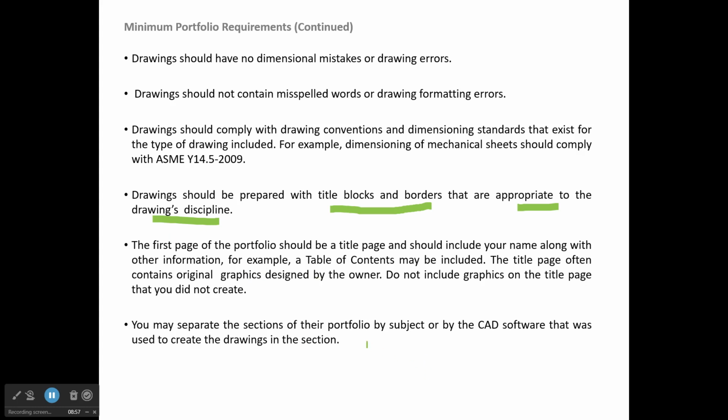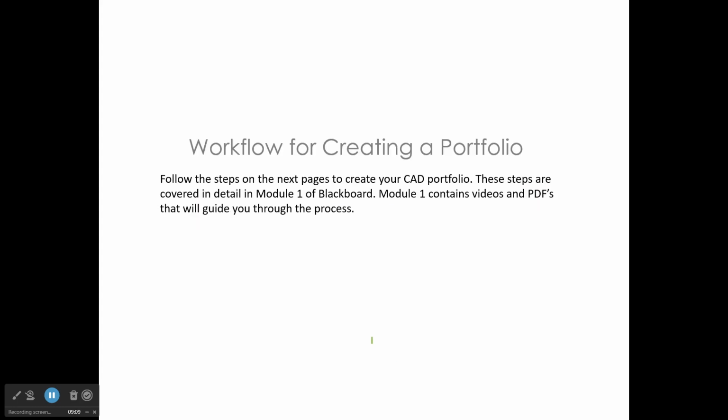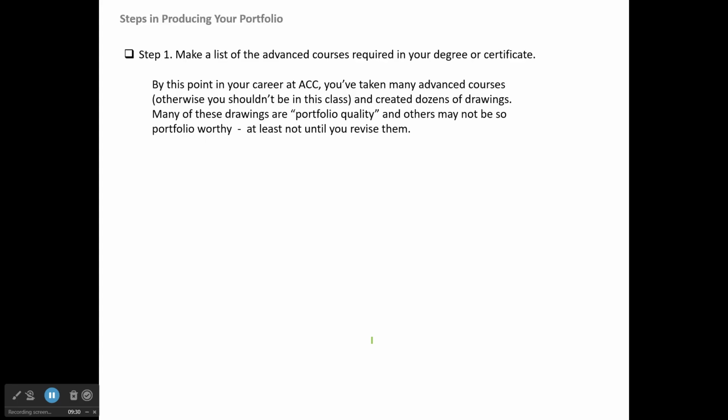You may separate the sections of your portfolio by subject or by CAD software. We leave that to you, and that's part of the graphic design of your portfolio. The workflow for creating a portfolio will follow next, and I also want to point out that the steps that I'm showing you here are included in detail in Module 1 of Blackboard. Module 1 of Blackboard also contains videos and PDFs that will guide you through the portfolio process.